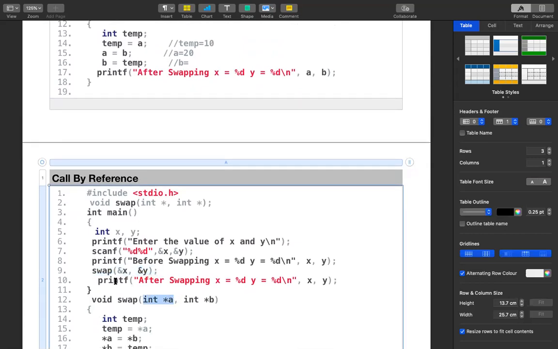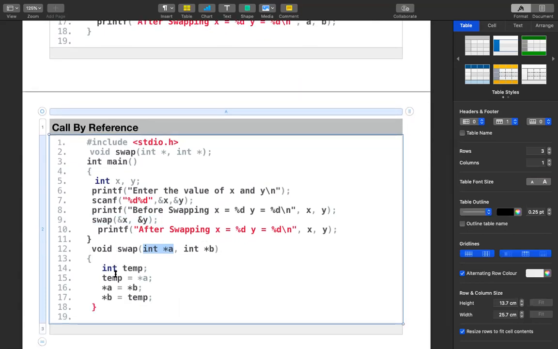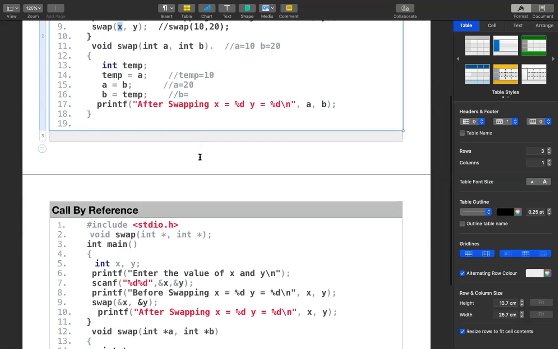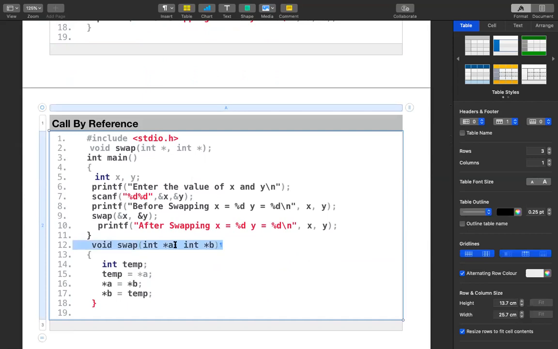Here in call by reference, we pass the address as the actual parameter, and the formal parameter receives that address. One more difference is, if the formal parameters, star a and star b, are changed, it also affects x and y, because star a is storing the address of x. That means both are pointing to the same location, whereas in call by value they were altogether different variables at different locations.